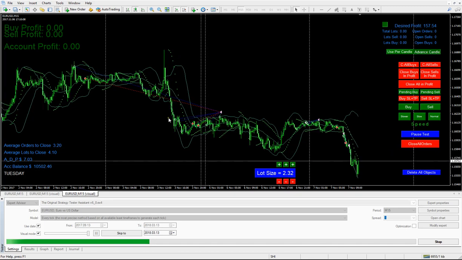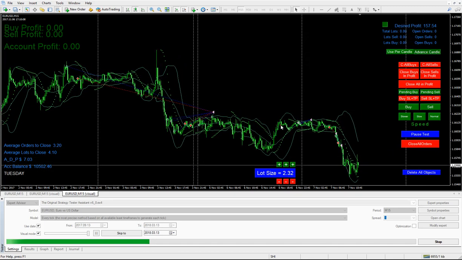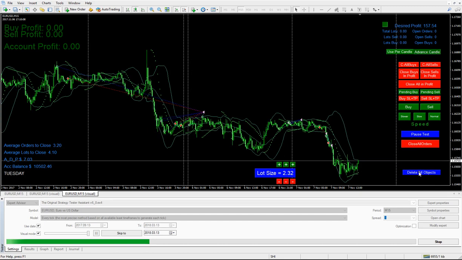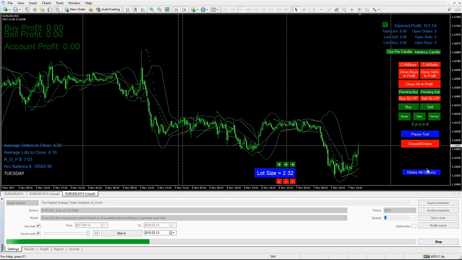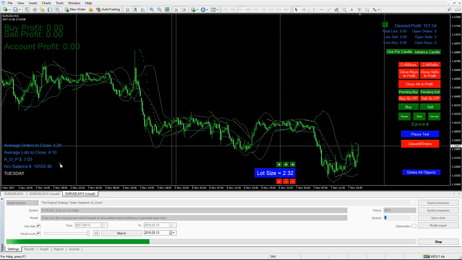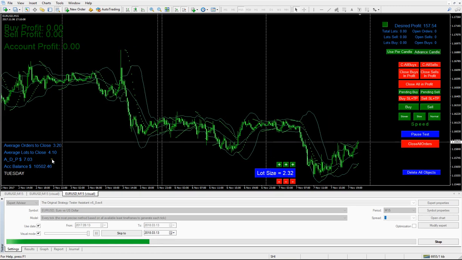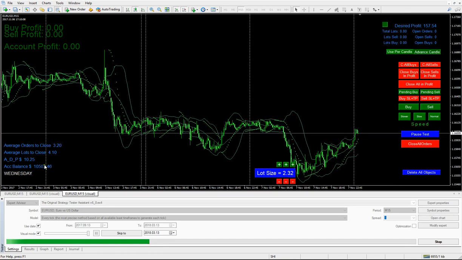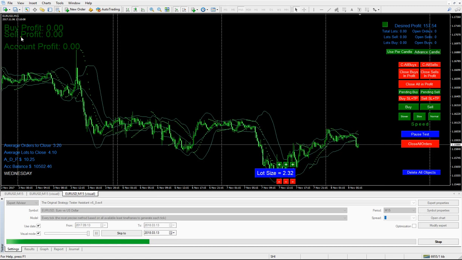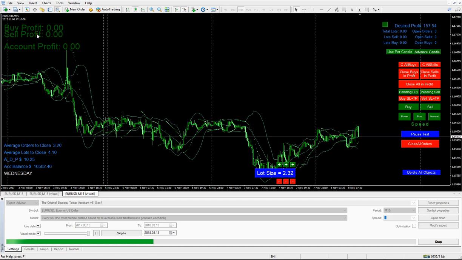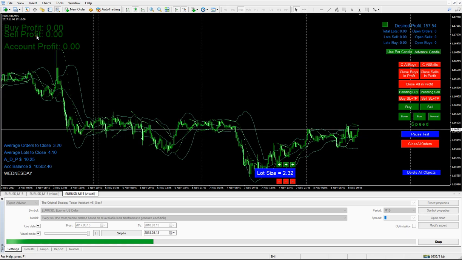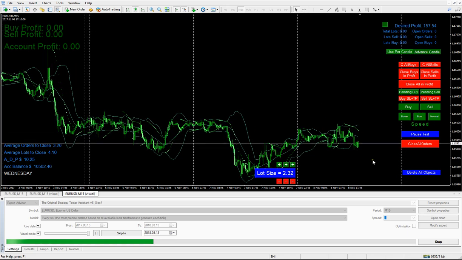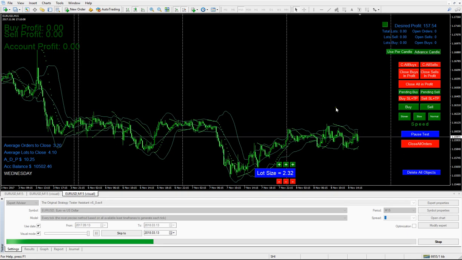You got to delete all objects, because as you trade you get a lot of these arrows and stuff that could slow down your simulation. So you got the delete objects. And over here you have a summary of basically what's been happening, averages of orders and lots and profits. And up here, of course, you have your running buy profit, sell profit, and account profit. So that's it in a nutshell.